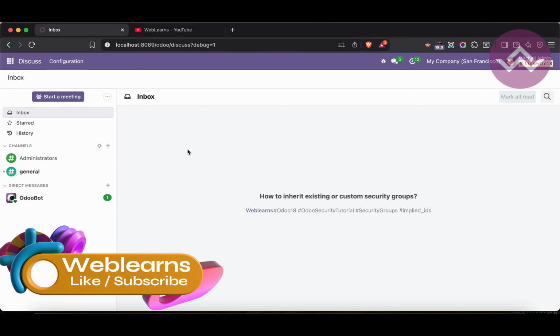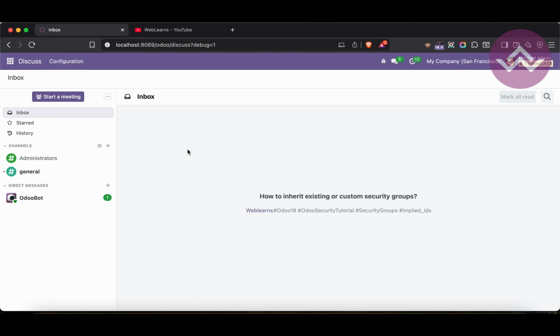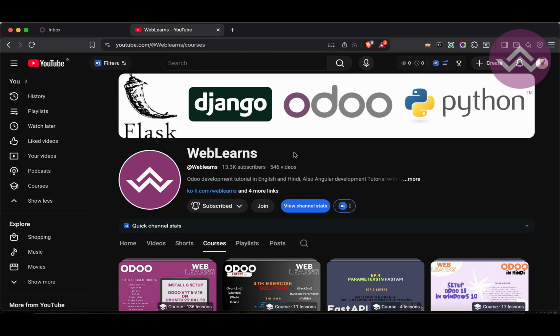In this discussion we will see how to inherit existing or custom security groups, what the purpose is, and how we can implement it in our existing modules. In case you missed the previous discussion about how to use security categories and how to add parent and child categories for different purposes, please check; the link is given in the description.